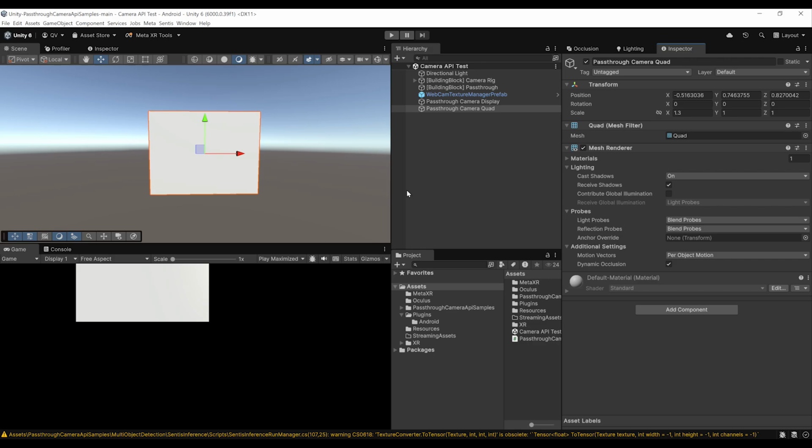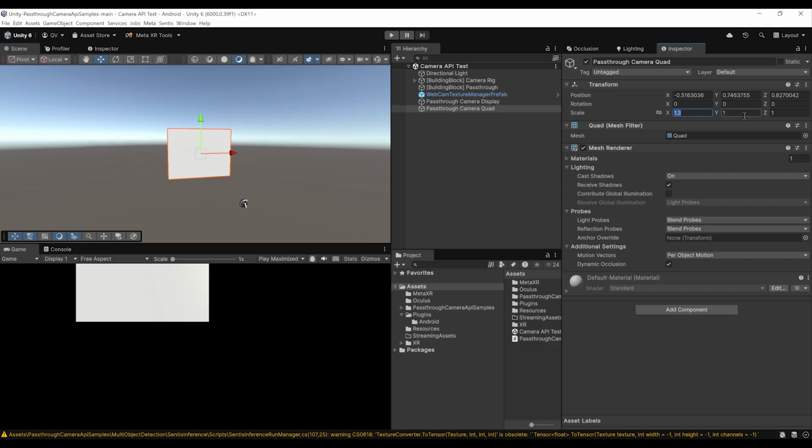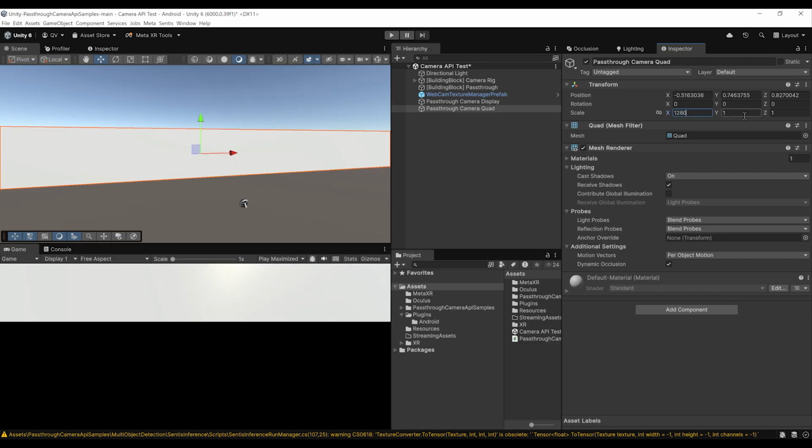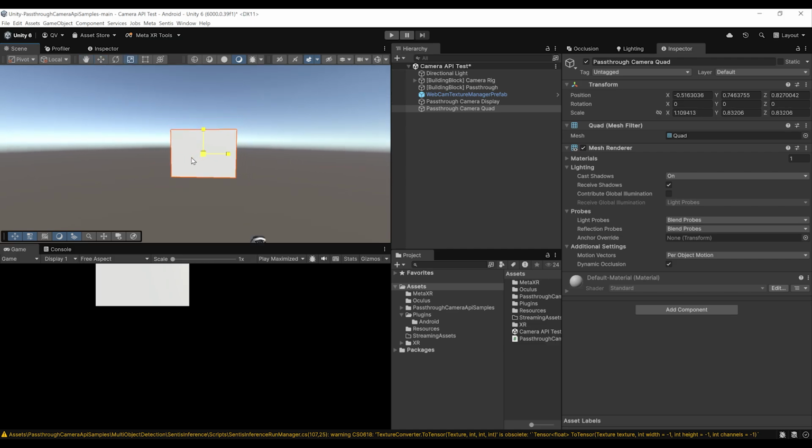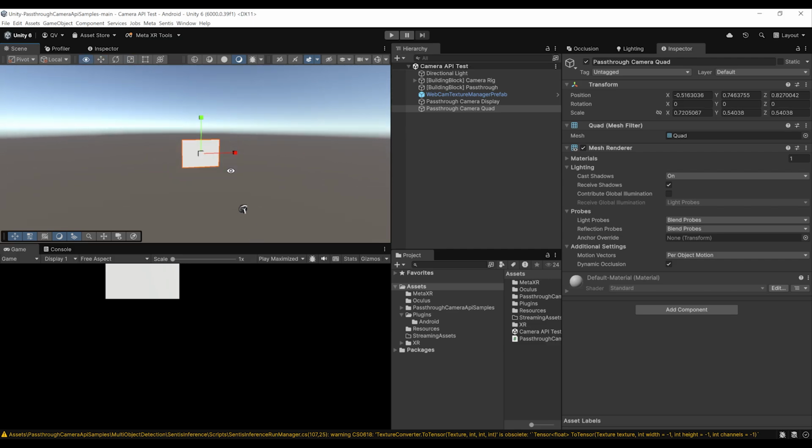Basically, the resolution of the camera on the Quest is 1280 by 960. So that's why I'm using here the scale, which you can get by doing 1280 divided by 960. And there you go. Yeah, 1.333 is a bit more precise, I assume. Now we can maybe press on R and reduce a little bit the size of the quad as well.